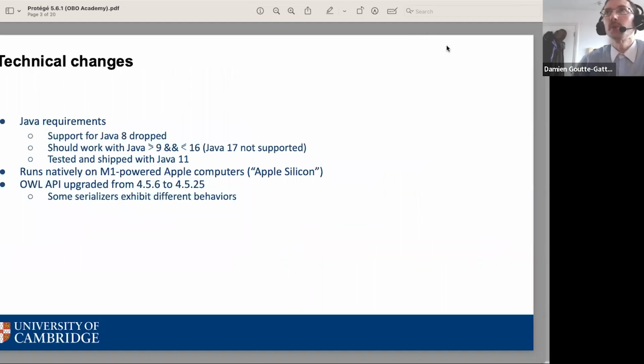Regarding the changes in Protege 5.6 and 5.6.1, some of the main changes are purely technical ones, changes that as end users you should not really have to worry about. I will still mention them because they do have an impact on how you use Protege and what you can do with it. The main change is that Protege used to require Java 8. We have now dropped support for Java 8, and instead Protege should work with any Java version between Java 9 and Java 16. Java 17 is explicitly not supported for now.